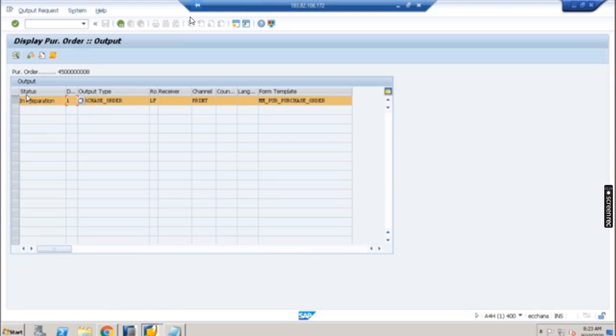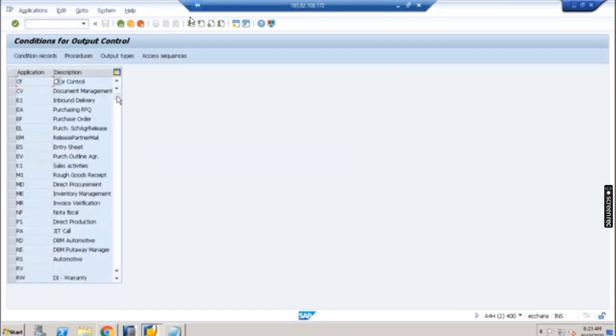So actually somewhere here we'll get the message type, or suppose if you're not able to, the output type is purchase underscore order. We are having this output type. I think output type and purchase order type both are the same. So they will be giving you the output type. You can ask your functional, they will be giving you the output type.